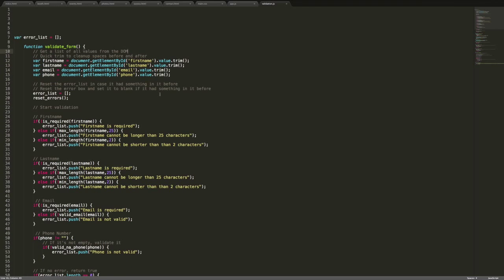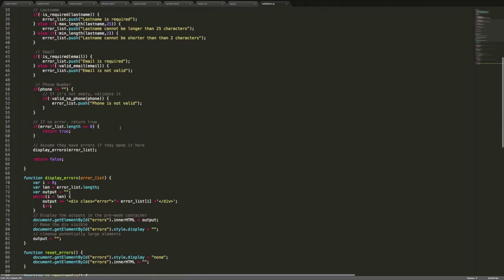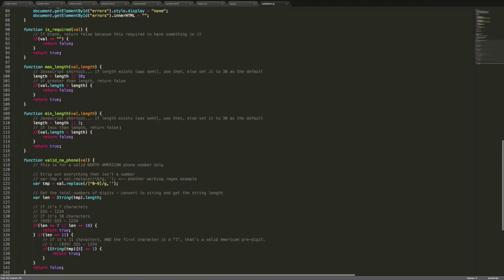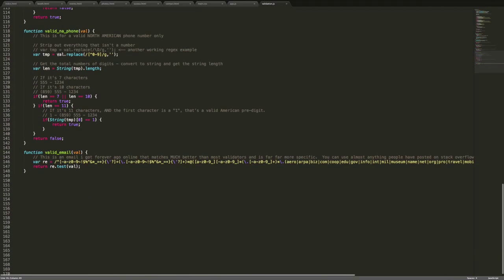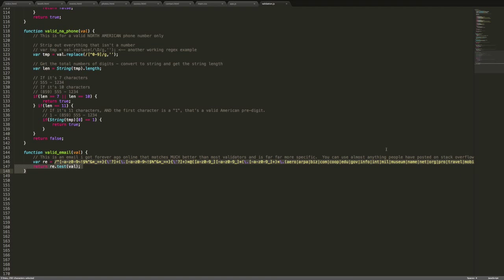Over here in our validate form, I've already taken steps to do things that will make sure that there's no SQL injection, such as right here where we replace these values, and down in the email where we replace these values as well.